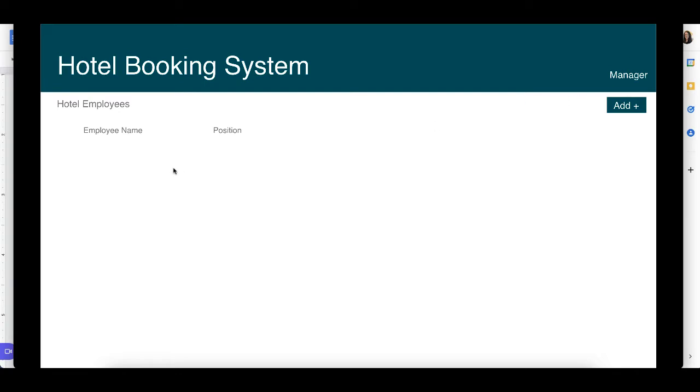We are on the employee list page, so we just need something indicating where we are. So hotel employees, and so far I've chosen to have the navigation of where we are in the system up here in this left hand corner. So right here we're on the hotel employees page. There's no employees entered yet, so all we have is just the titles for where that information is going to be.